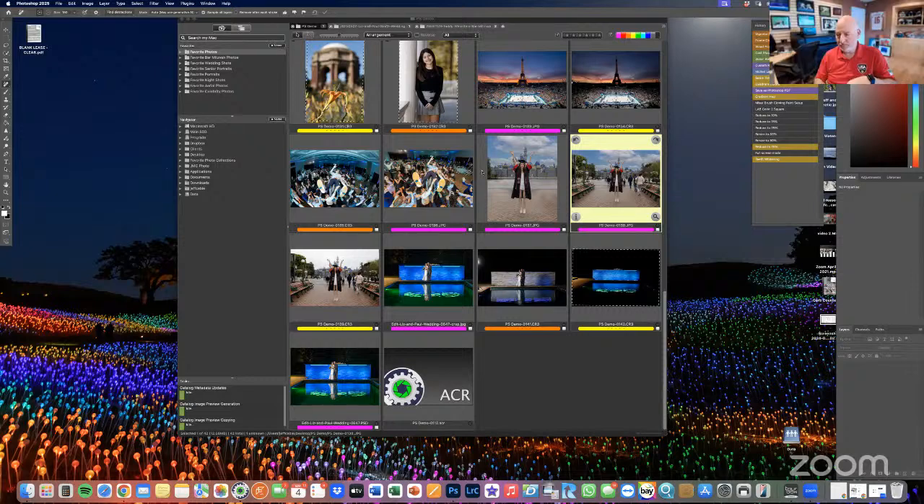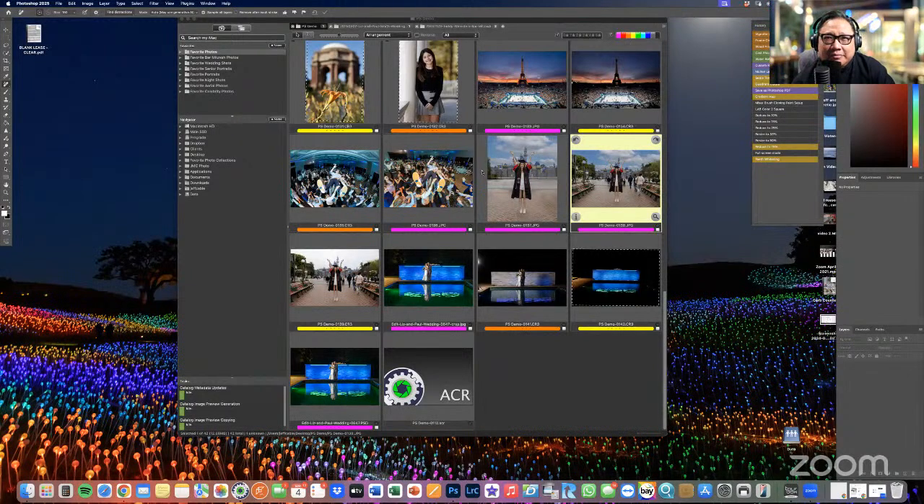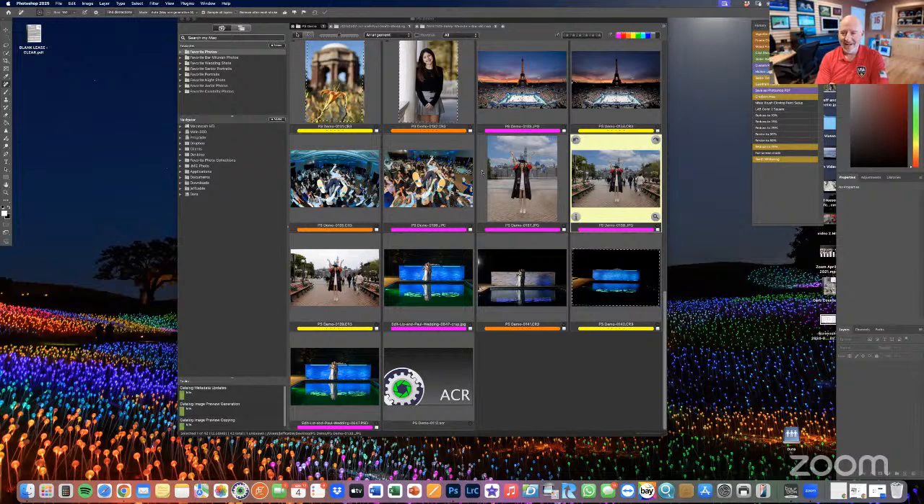Yeah, and to follow up, Michael Perry asked, do you use Lightroom at all for editing or cataloging? I don't. I don't use Lightroom at all. I use it 1% of the time, and I'll tell you when.